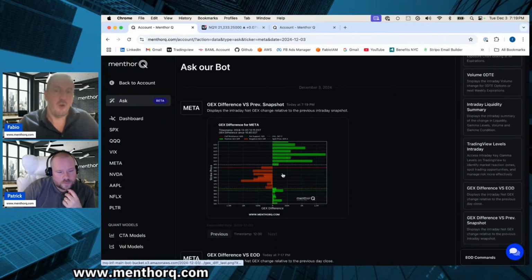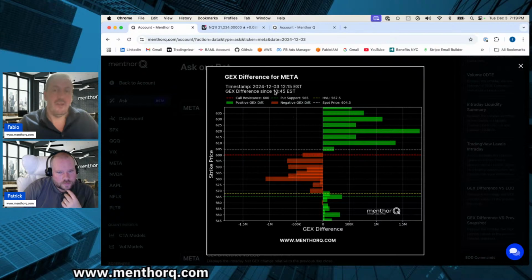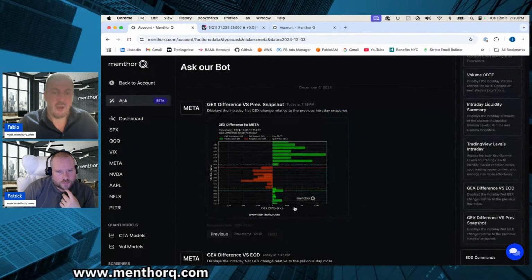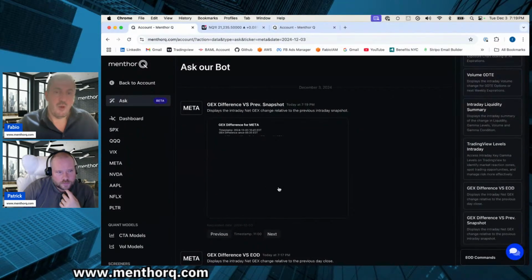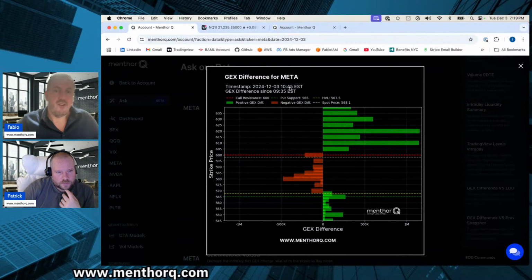So in this case, what we look for is how has the 12:15 snapshot changed compared to the 10:45. And here we see the strikes that have seen the highest negative change in gamma and the most positive change in gamma right there. And you can also, again, go back in time and maybe look at the previous one. So we look at the 10:45 versus the open. So we see obviously an accumulation of positive gamma at these strike prices. And obviously we see also our put support, our call resistance level. All right, so very, very important.